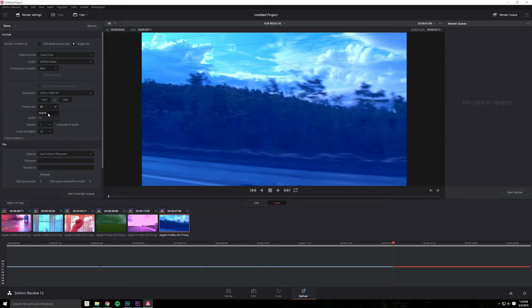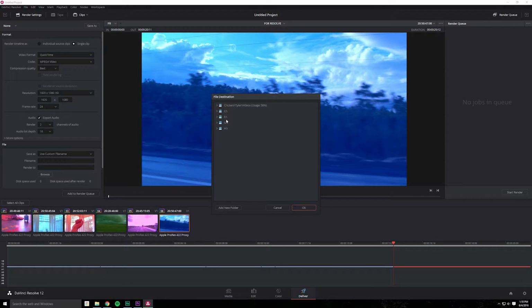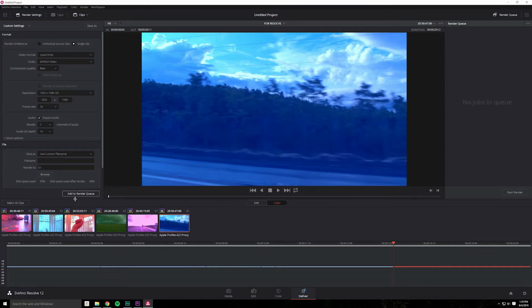Usually it'll be 2398, but I'm working on a funky project, so we're doing 24 audio. And then if you just hit browse, you can choose your export location, add to render queue, start render. I'm not going to do that. I'm going to do the commercial workflow.